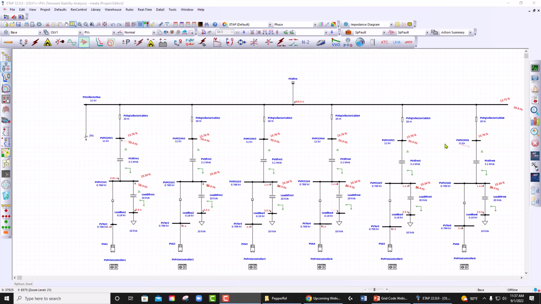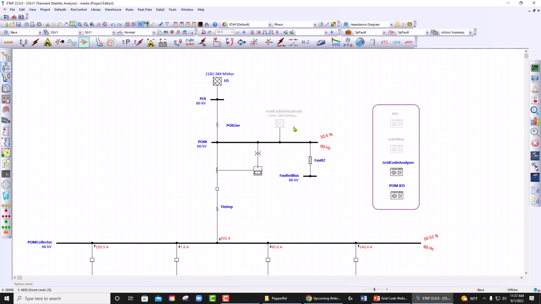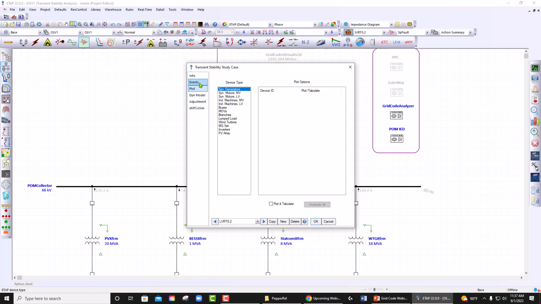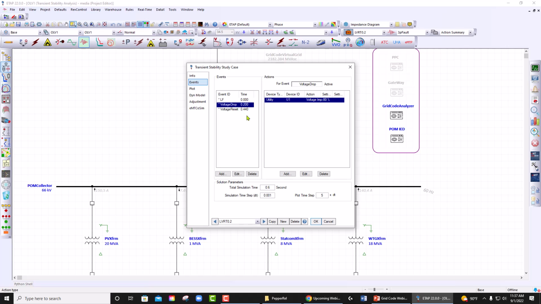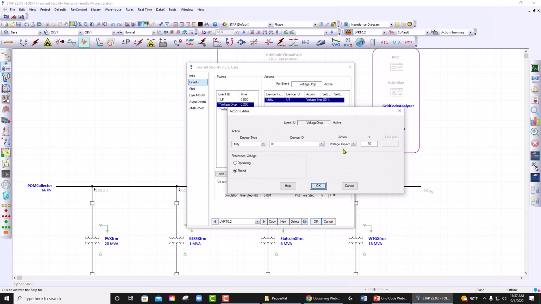So one way to create a low voltage condition is through the fault and play with the fault impedance. However, there's an easier way to bring down the voltage in ETAP, and that's through the low voltage, or voltage event, in the transient stability. So what a user can do, always for grid code analysis, is take a utility or a power grid that we have and do a voltage impact.